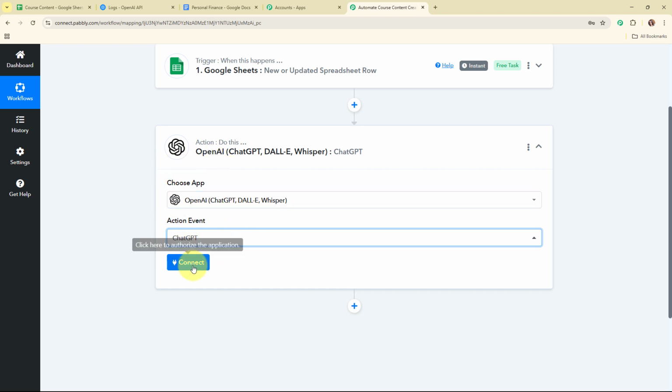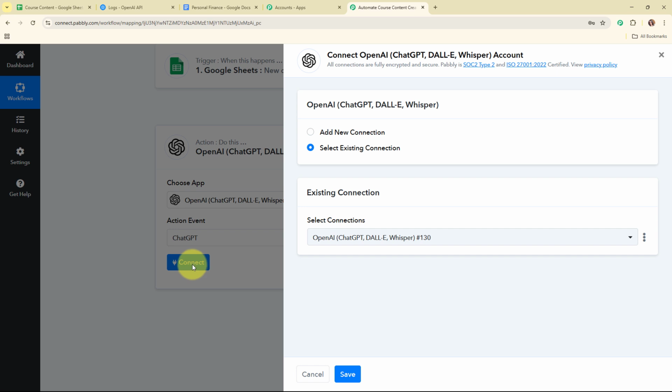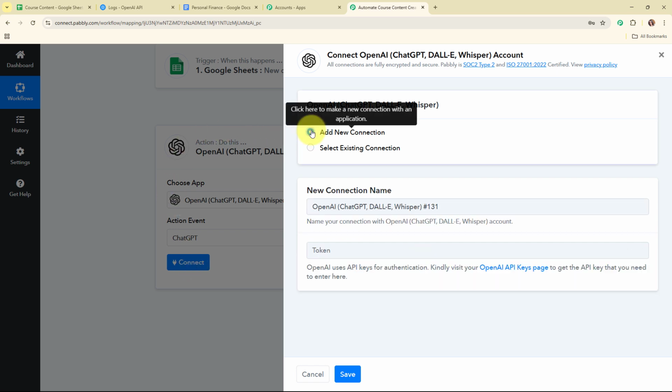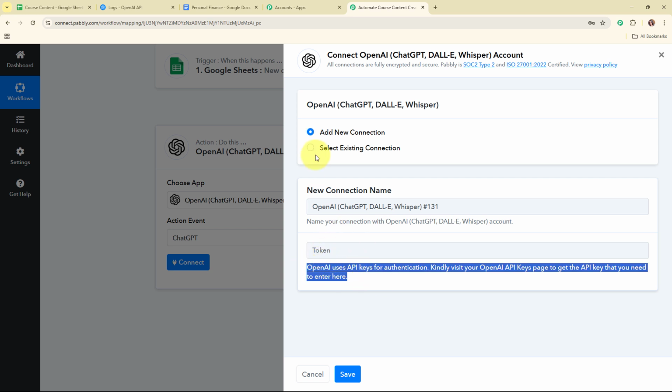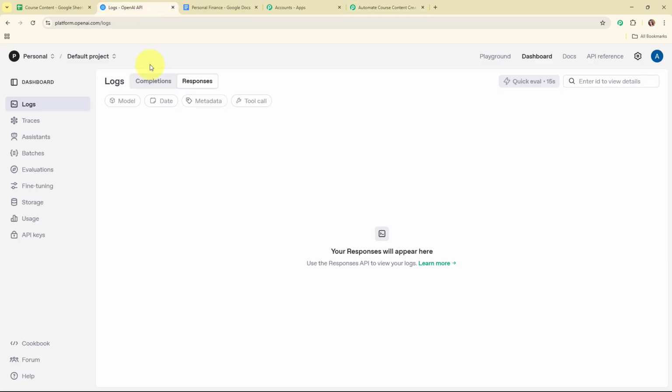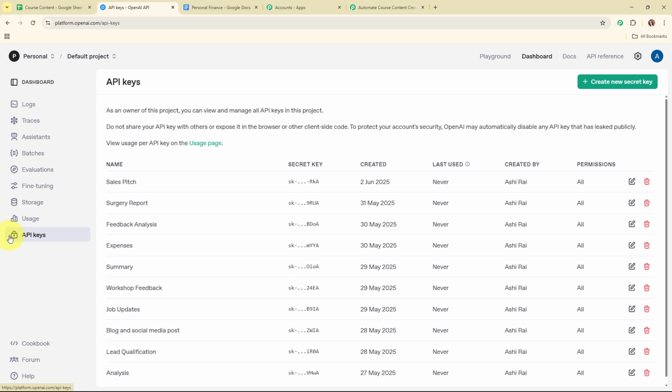Alright, so now to connect my OpenAI account with Pabbly Connect, I'm going to click on this connect. Here to build a new connection, I'm going to select add new connection. If your OpenAI account is already connected with Pabbly Connect, then you can click on select existing connection. And now to build a new connection, it is asking me to enter the API token. So following the instructions given below, I've already logged in to my OpenAI account, and from here I'm going to access the API keys given in the left side bar.